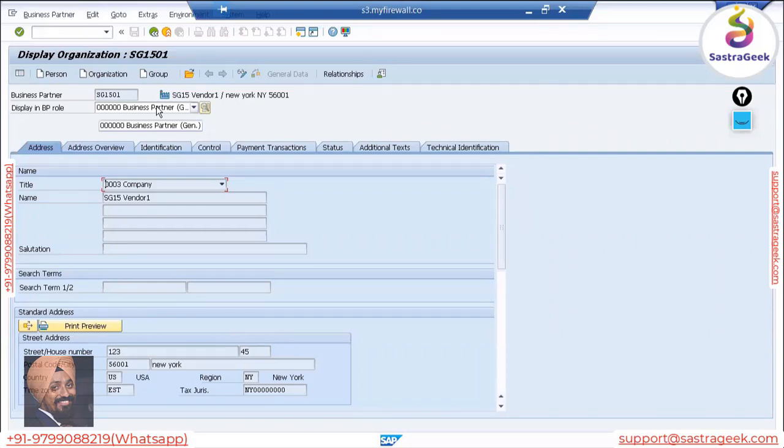As of now, it is just an entity with the name and address. Beyond that, it is nothing. Neither it's a customer nor it's a vendor. So you need to extend it to a customer, and you need to extend it to a vendor.